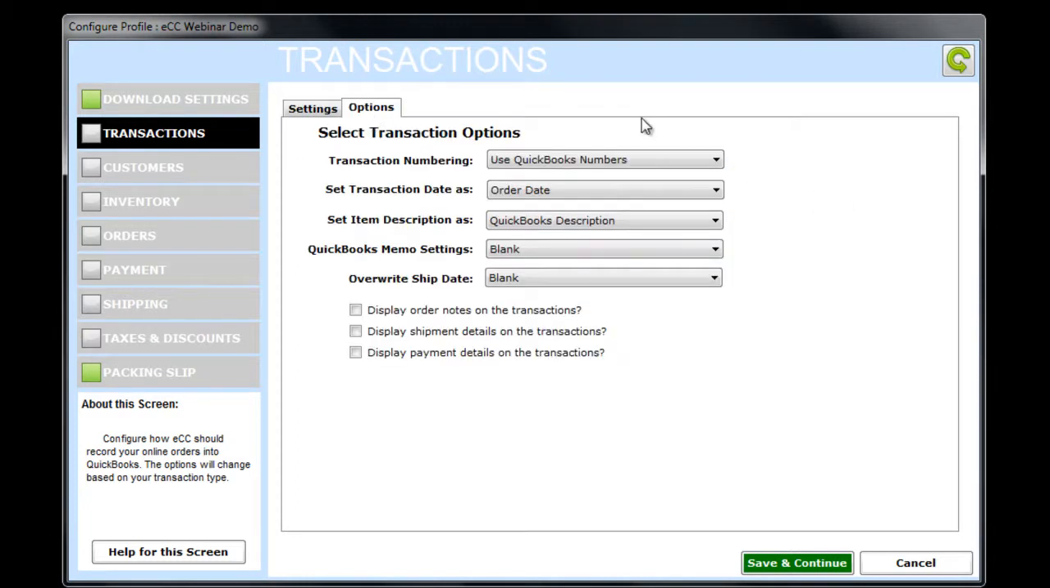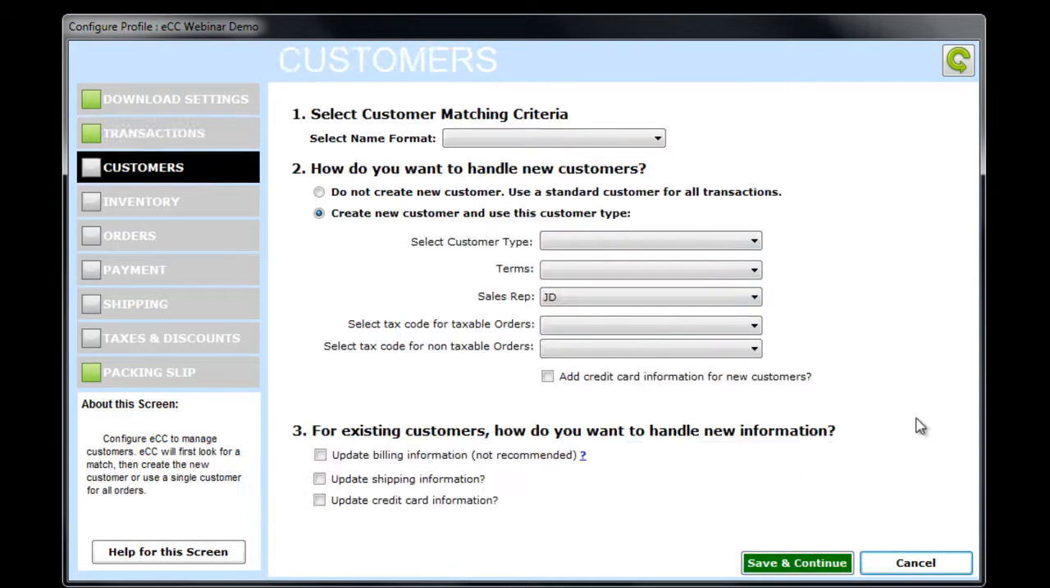There's also another tab called Options. So for a transaction, you can set how you want to save the item descriptions, the transaction date, what do you want to put in the QuickBooks memo, and the ship date. Again, for the purposes of this demo, we'll keep those as the standard settings and move on to the next step. The next screen is my customer configuration screen.